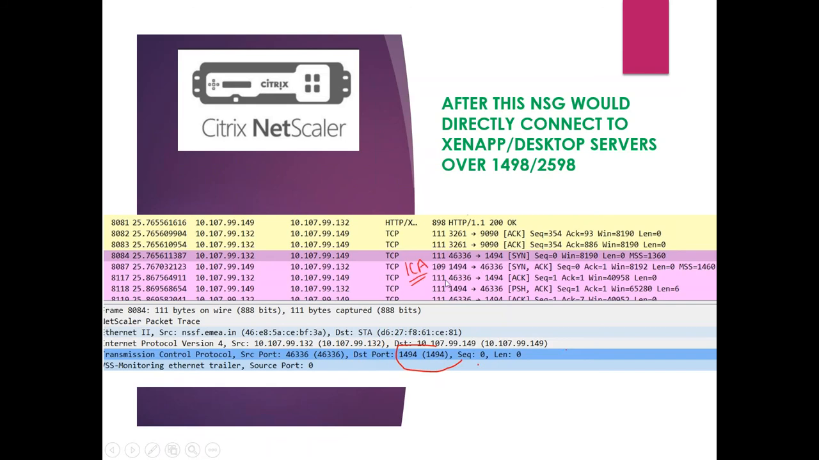And from here, the XenApp ICA connection starts on port 1494. You see the port number here, 1494. And again, one thing: the client will come till 443 only. Till NetScaler, it will be SSL. From NetScaler to the XenApp, it will be 1494.